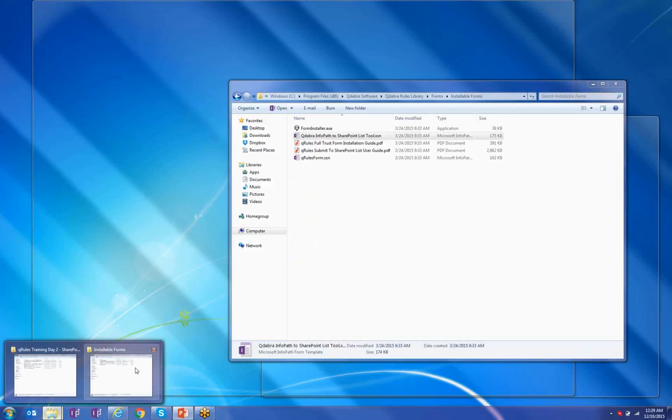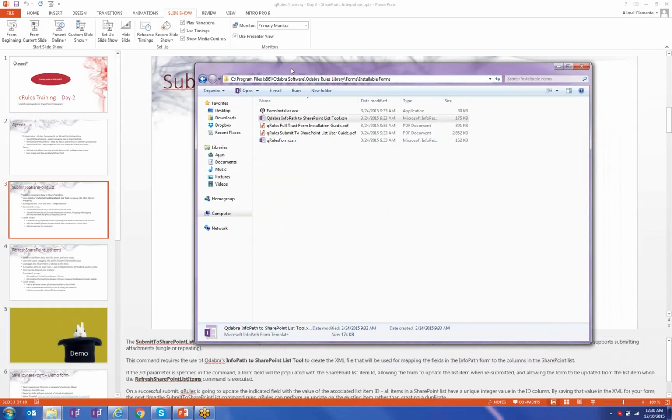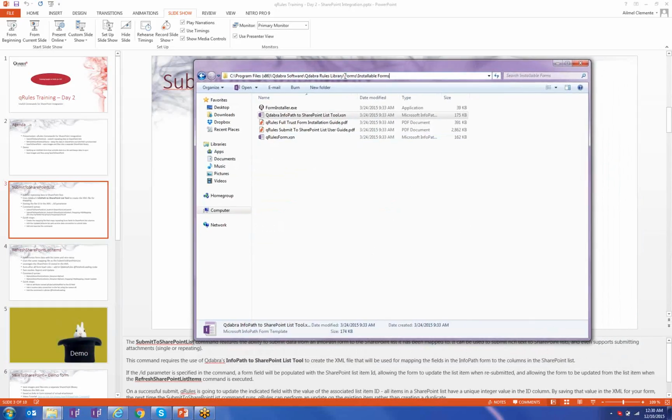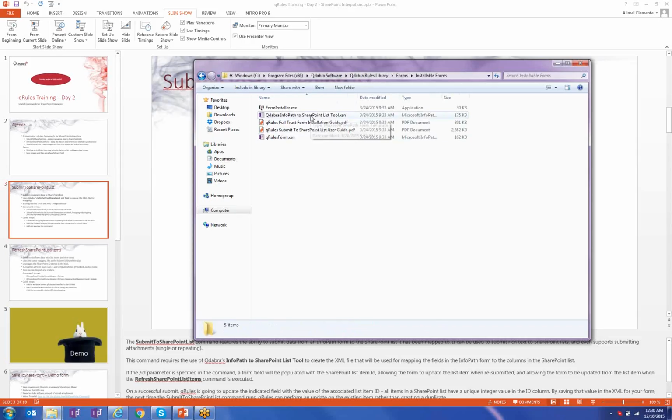After you've installed qRules first, of course, you're going to have qRules installed. First things first, you're going to go to the location where you installed qRules, and in my case, I've got it stored here. I hope everyone can see my screen, although it might be small for others, but just feel free to adjust your resolution, monitor size, whatnot. So yeah, I've got it stored here, and right under there's this installable forms folder. Open that and you'll find the Qdabra InfoPath to SharePoint list tool.xsn. That is what we need. And aside from that, we need the form installer.